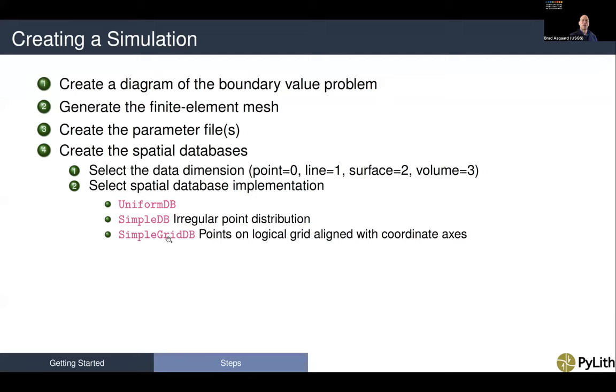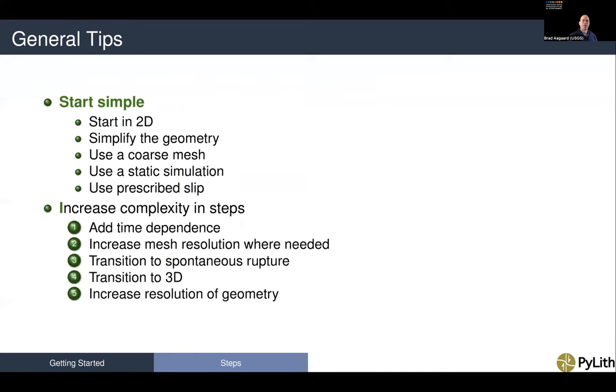If you're using a simple DB or simple grid DB and generating your values from, say, an analytical function, you can use Python to generate those. And there's examples of that in the spatial database documentation.